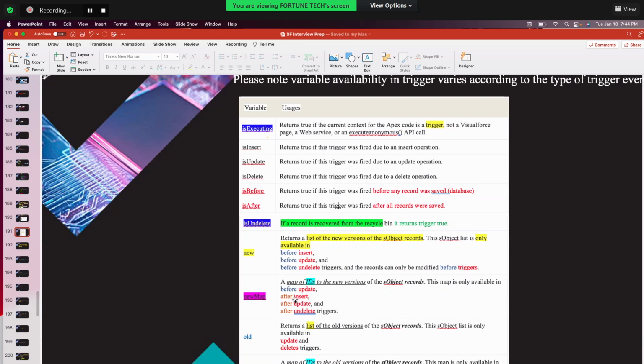Is it available for the before insert? No, because in before insert we don't have IDs. Before insert you cannot use it because you are just inserting a new list, so you can just use the trigger.new list. That is enough, no need for the map. So can you confirm that this part is correct?